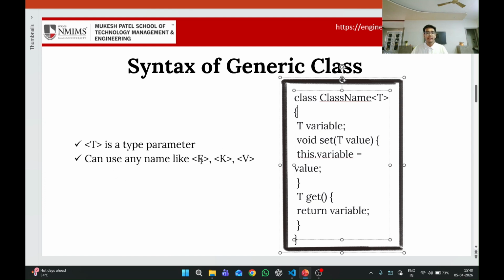We can use any name like E, K, V; we can name that type parameter with any of the alphabets available. Inside the class, we can use this type like a normal data type for variables and methods. This approach allows us to write one class that can work with different types of data, making our code more flexible and reusable. We don't need to modify the program again and again. We can just change this type parameter from here itself and it will automatically get implemented in the main program.